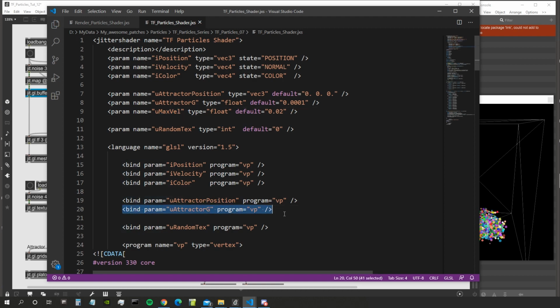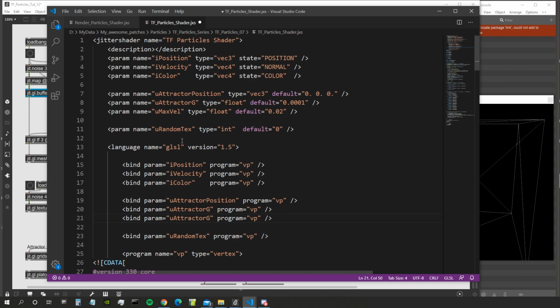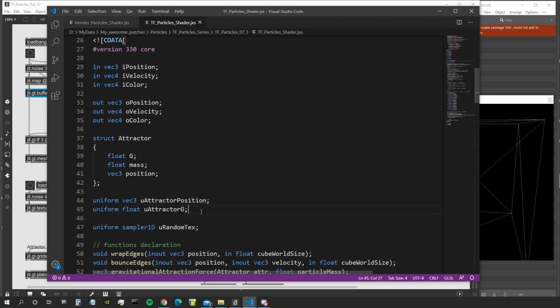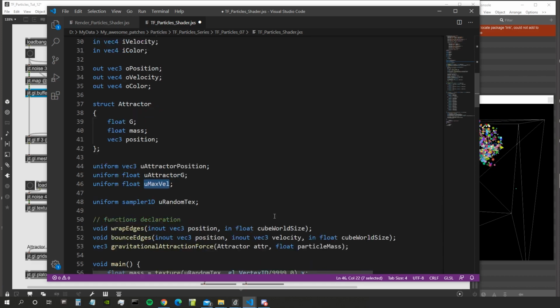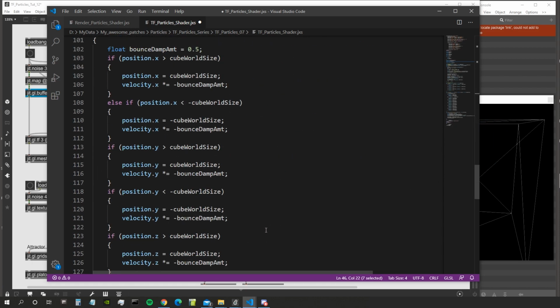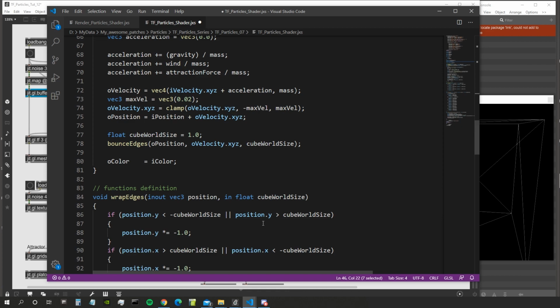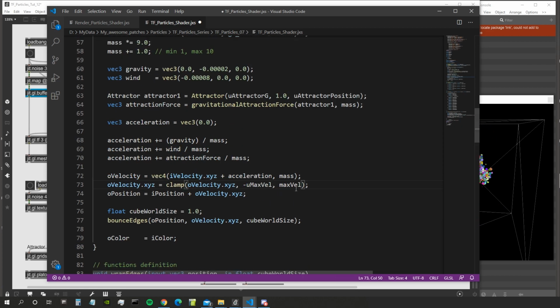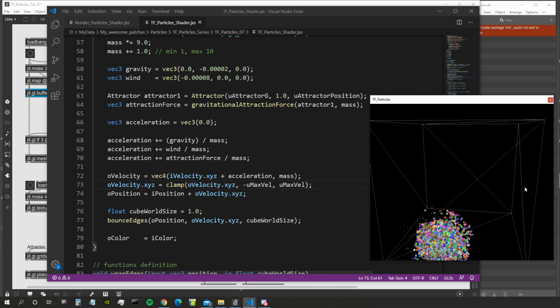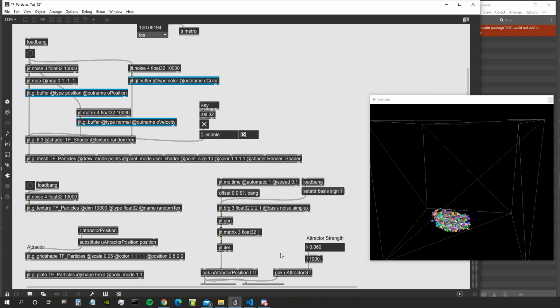Let's bind it, so we just copy that, paste it, copy the name, paste it. Then we go here, uniform float U max vel, and we replace our hard-coded value with that. So this was here when we clamp our output velocity between our minus maximum velocity and positive maximum velocity. So great, now we can actually modify this from our patch.